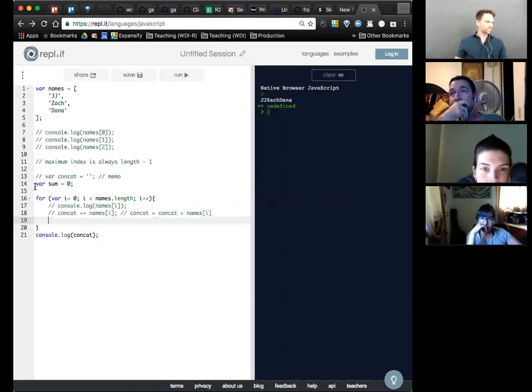So we're going to do the same thing with adding together the lengths of the names. This time, our memo variable is going to be sum. We can't add each i together directly, at least not without doing some fancy mucking around with the value of i. But we can add each length to sum.